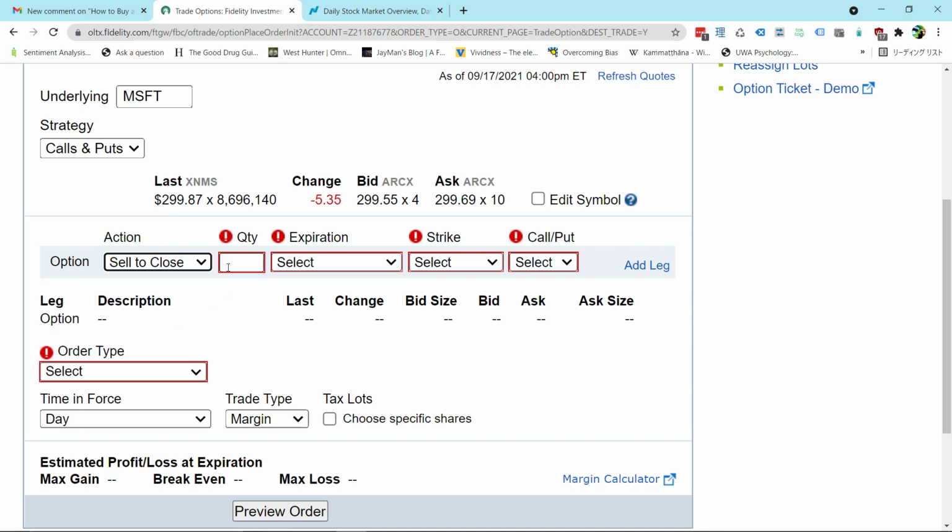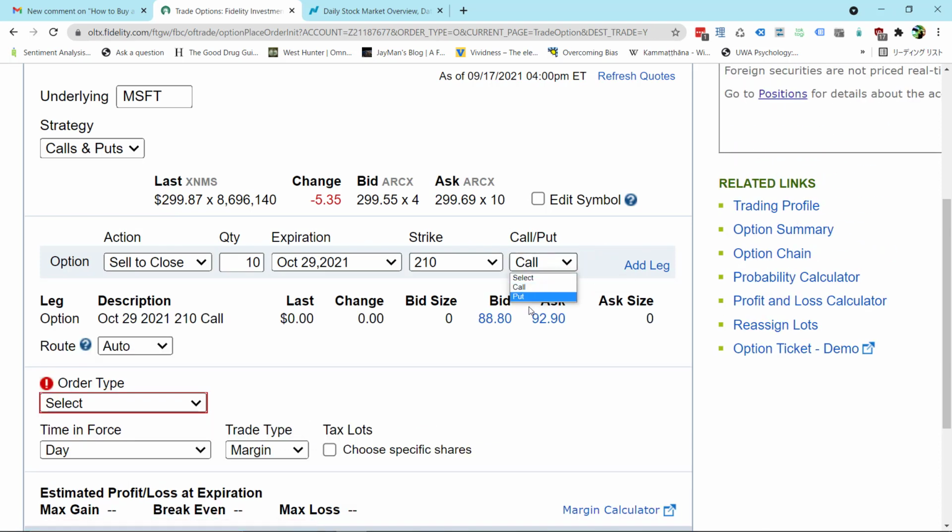Now, from here, you're just going to put in the information about the call or put you're holding. So if you're holding more than one, you're going to put more than one. If you just have one, you're going to put one. So let's say I want to sell 10 of the calls with this expiration and this strike price, and I have calls. And of course, if you're selling puts, all you have to do is select puts.